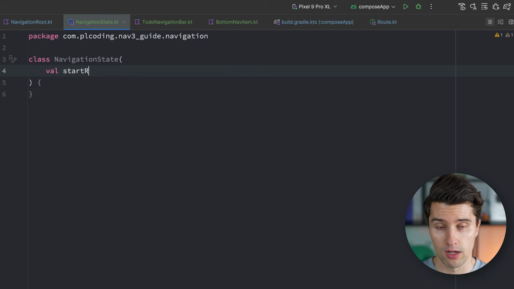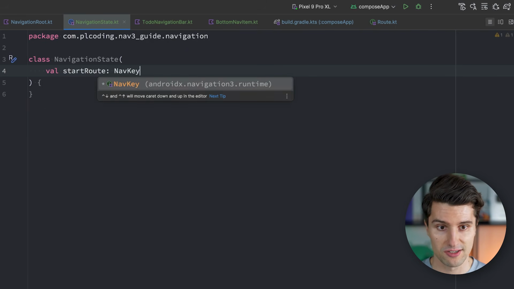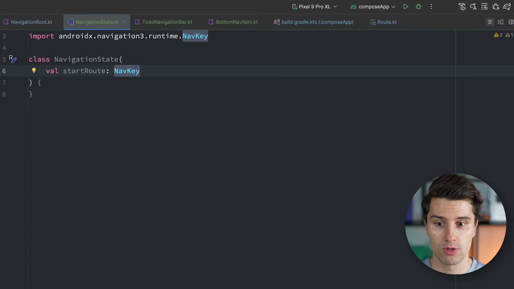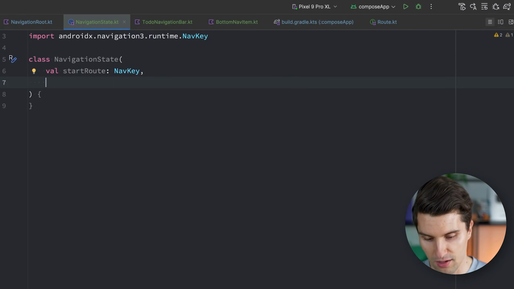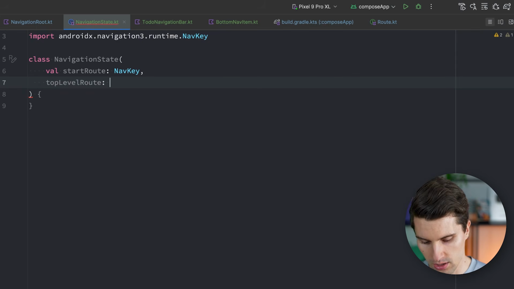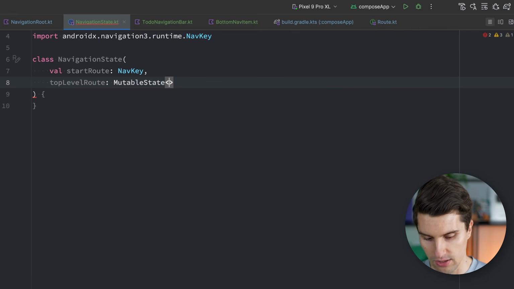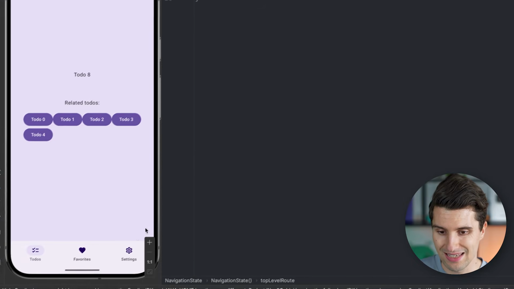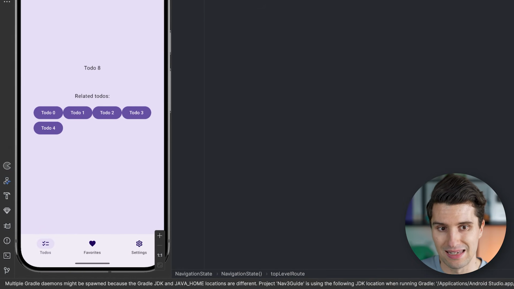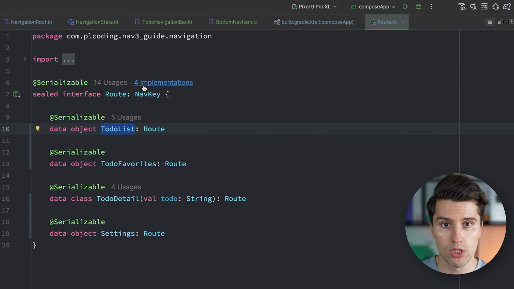Specifically, we want to know a specific start route, which is nothing else than a nav key. So that is our very initial screen in our bottom navigation view. So in our entire scene, our to-do list in our case, we will have a top level route, which is a mutable state, so a compose state of nav key. This is in the end a state that updates when we navigate somewhere and always keeps one of these top level routes. So this can either be to-dos, favorites, or settings in form of our route instance, so we know which current bottom nav tab we are currently in.